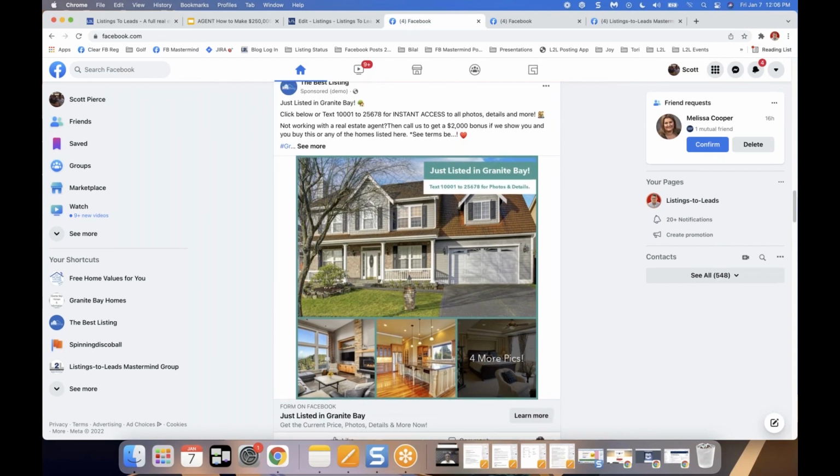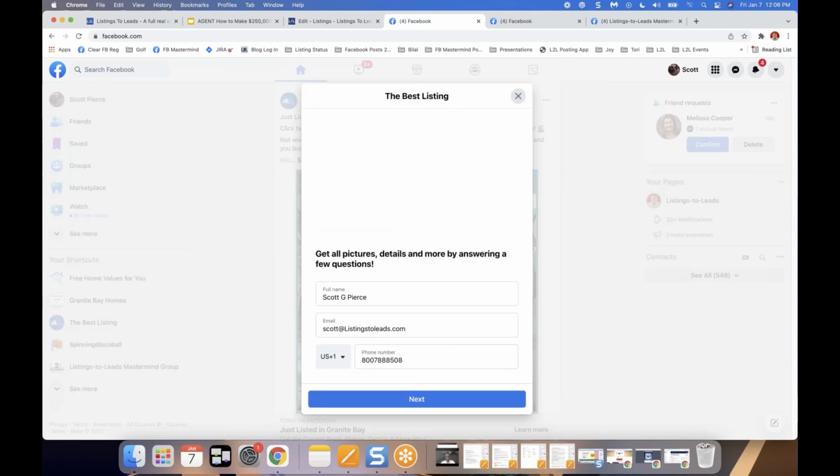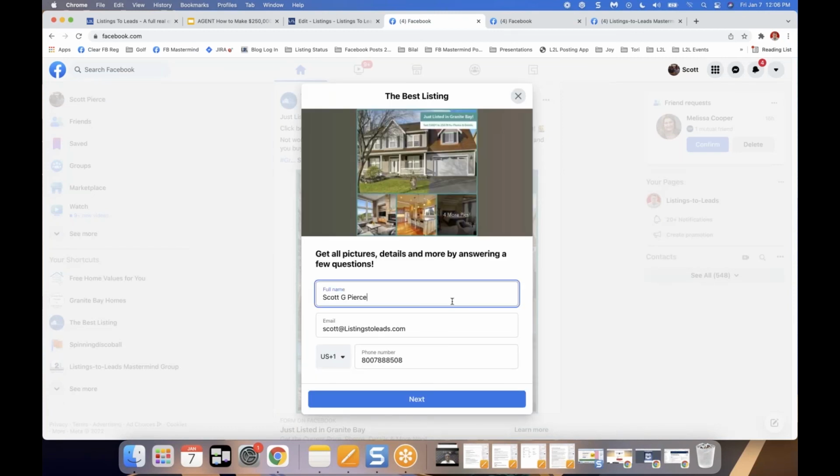Check that out. I mean, imagine these trainers, right? And they're in the Facebook ads manager and they're going through that, right? How insane is that, to be in the Facebook ads manager? Check this out. People click your ad, name, email, phone number, right? Next, good to go.